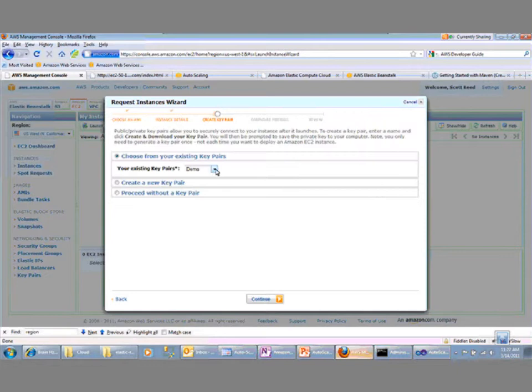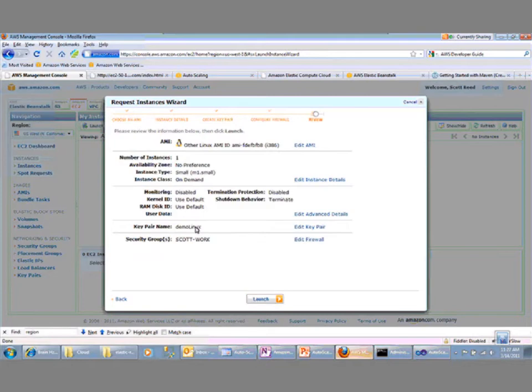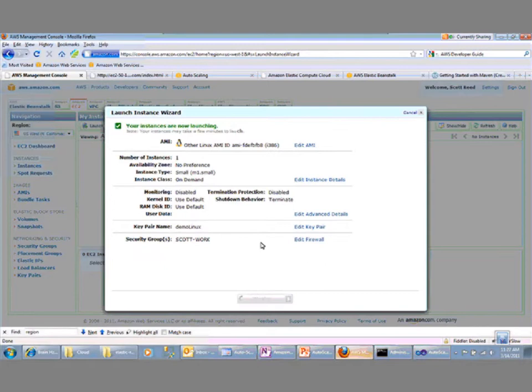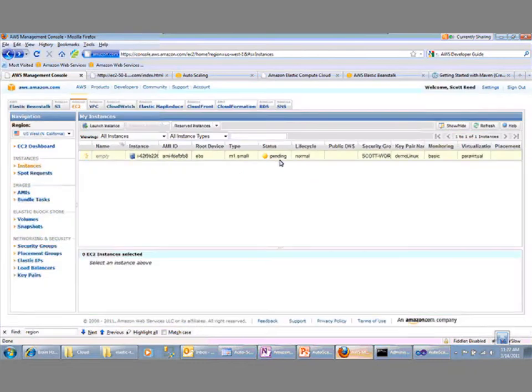I already have a key pair that I'm going to use, which is Demo Linux. For security groups, I'll just say Scott Work, that's my machine here, and I want to be able to access it from here, so that's good. Is this great? Yes. Launch. Okay, images are now launching. And we can see that it's pending, and because it's a Linux instance, it should come up pretty quickly here.